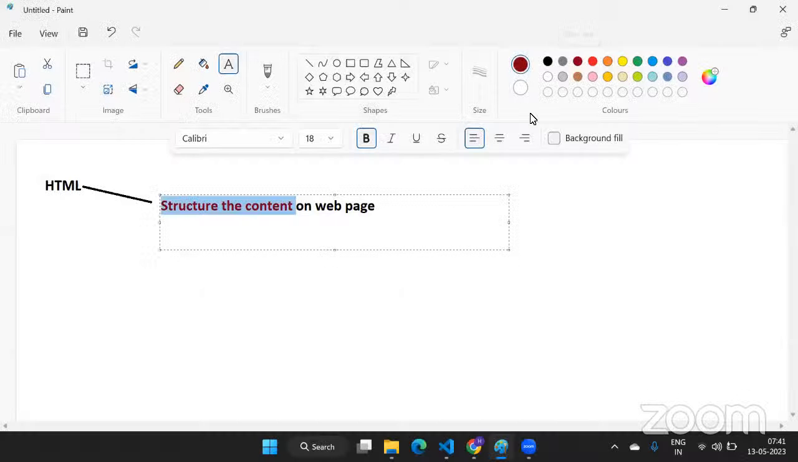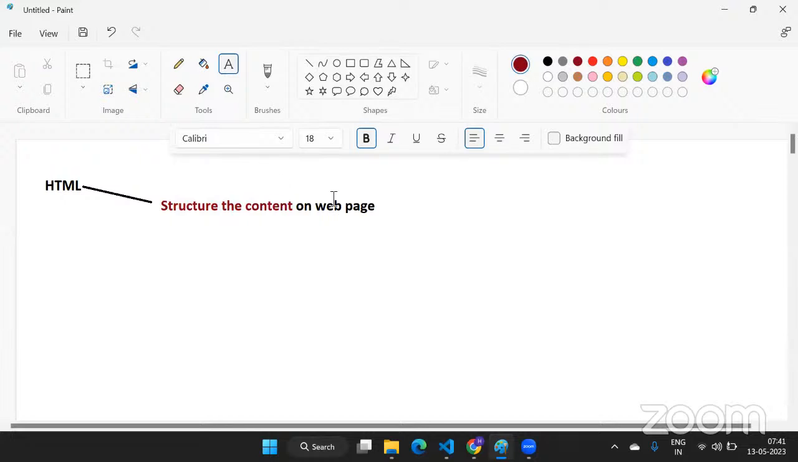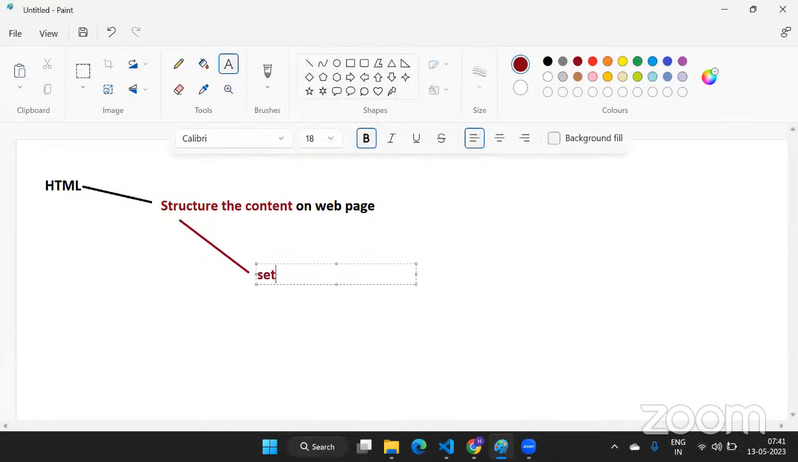So how can we structure the content? To structure the content on a web page, HTML provides us a set of elements. All these elements are predefined. It means they have already created these elements, and we just have to use them. Every element is going to structure the content in some way.